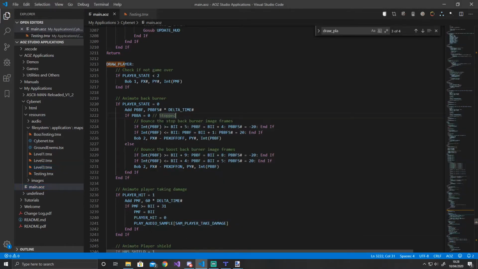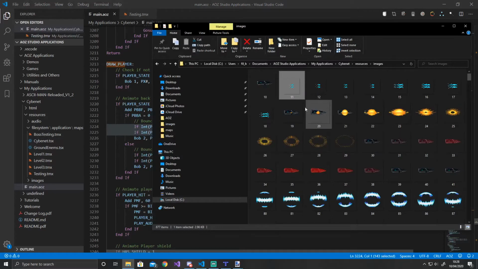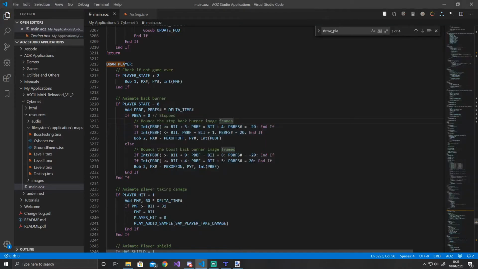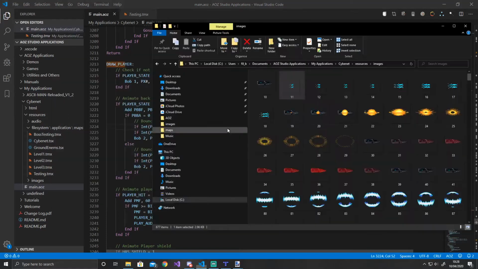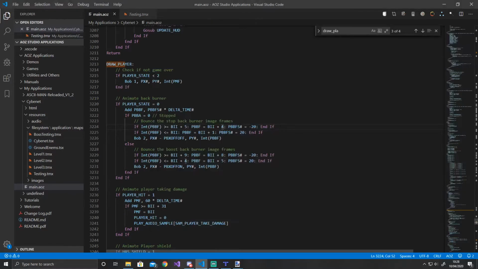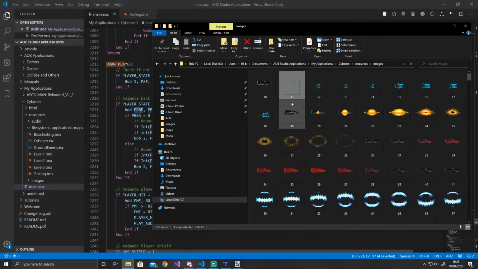So when it is stopped, these 2 lines of code just control resetting or changing the direction of the animation in effect. You can see this value here becomes negative once we've reached the base image index plus 4. Like I said, that would be 10 plus 4. Once we've reached that value, it changes that to a negative, so that when we're adding that value to the current frame, the value starts tripping back down to there.